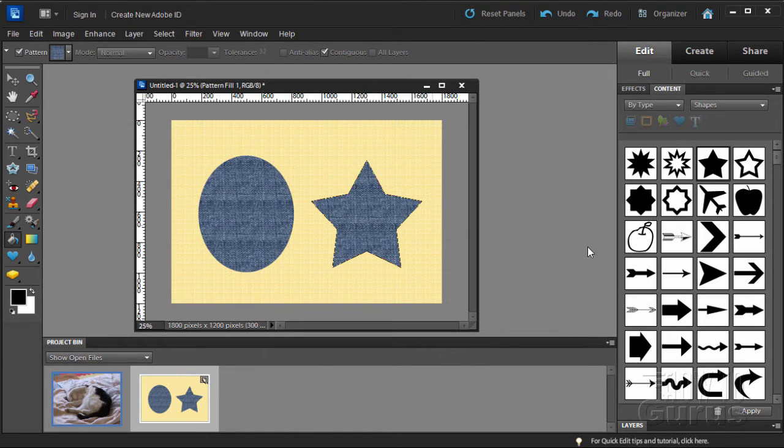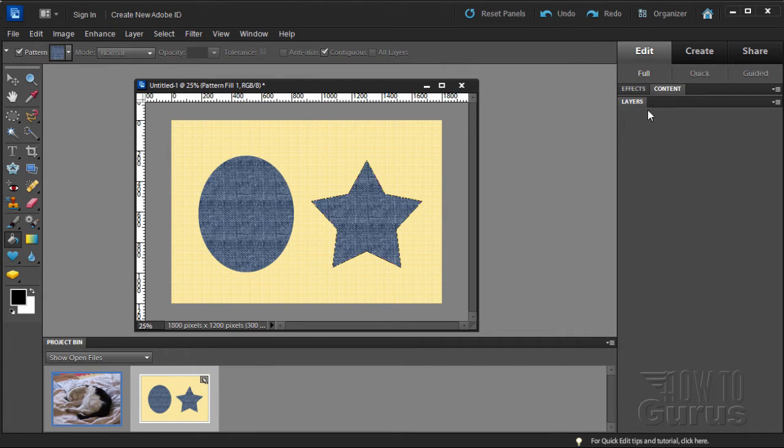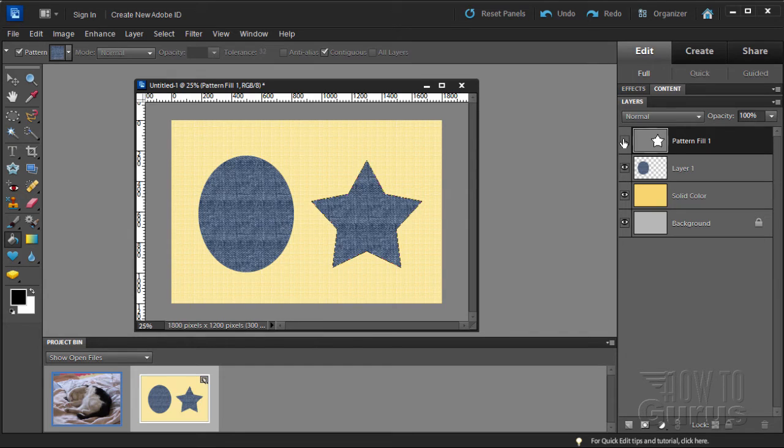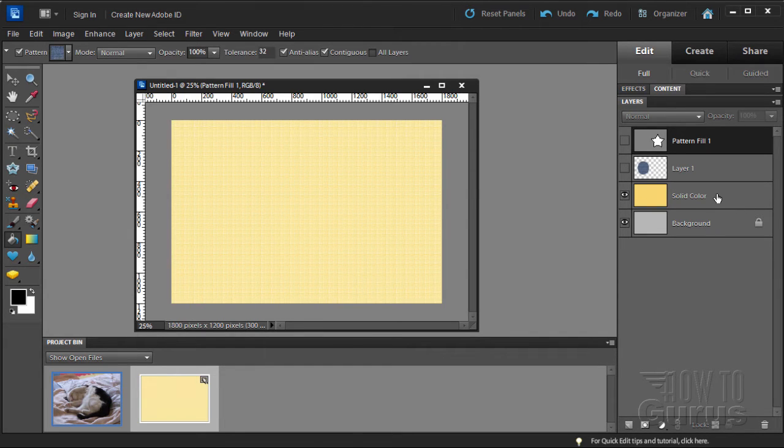So a couple of things you can do. You can use any of these shapes over here and then fill them with a color, of course, but also you can fill those with a pattern if you want to. All right, let me just close the content down, bring our layers back up again. Let's just hide those two layers.